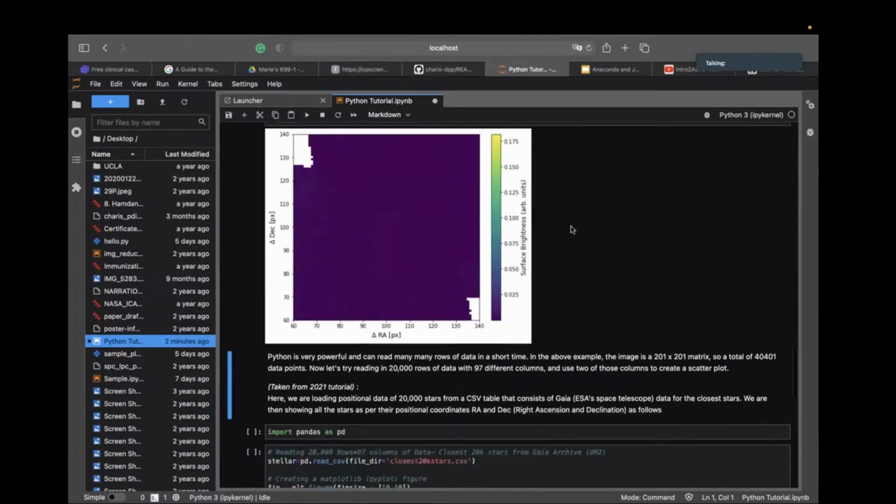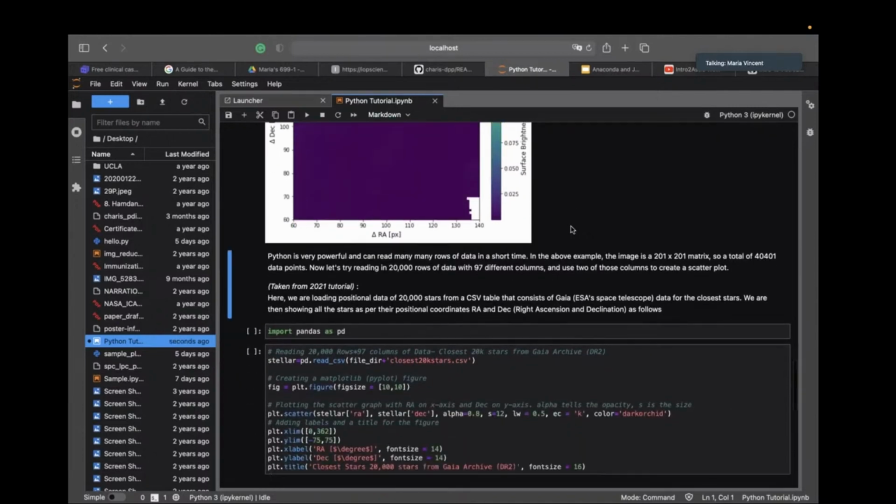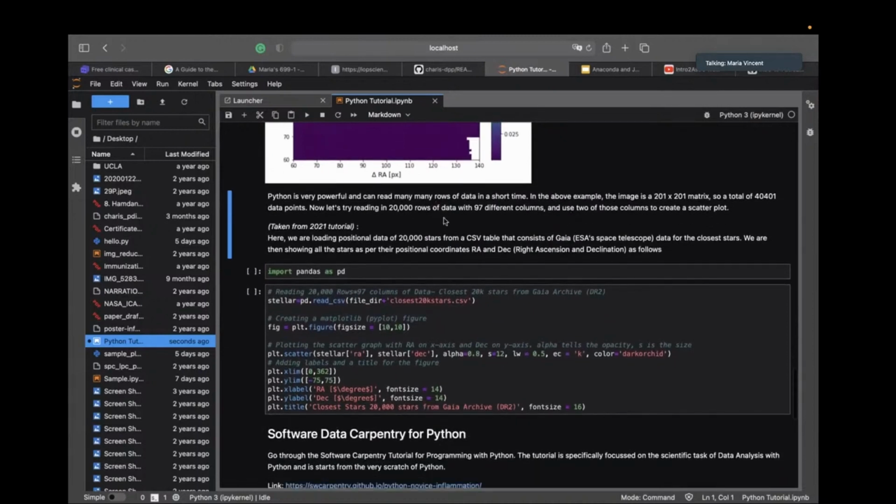So this is 201 by 201, which is not that large of a data set. Now, I'm going to show you how Python is actually much more powerful than this. So I'm going to read in a file that contains 20,000 rows of data distributed between 97 different columns. So that's 20,000 by 97.